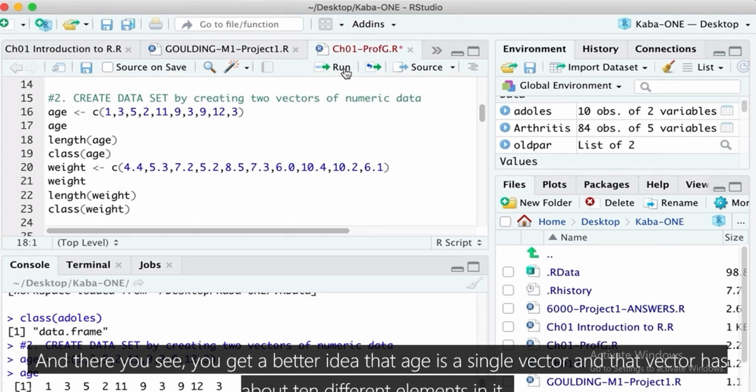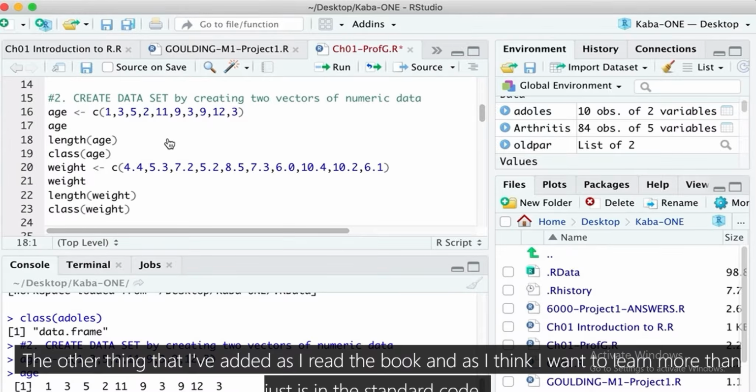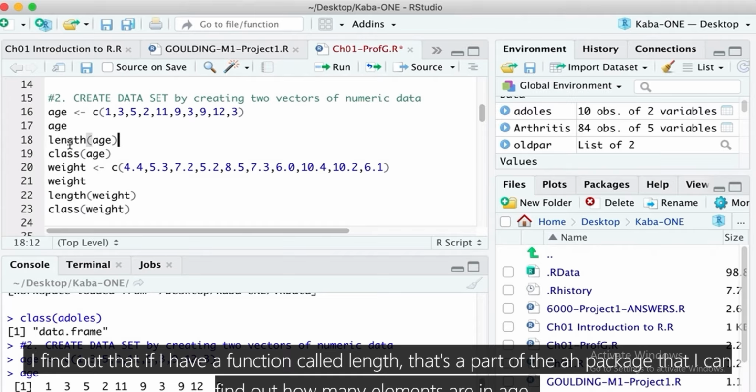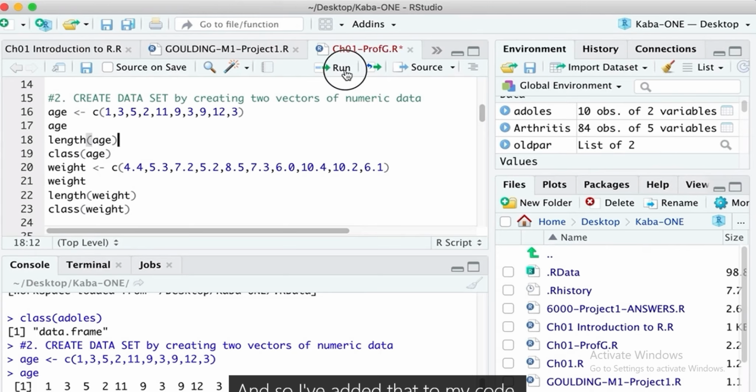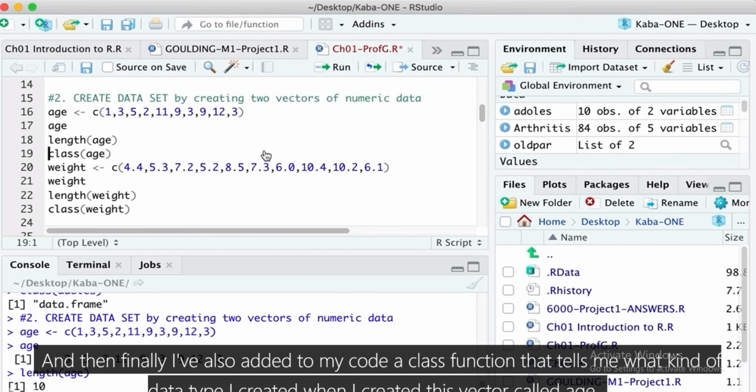The other thing that I've added, as I read the book and as I think I want to learn more than just the standard code, is that I find out that if I have a function called length that's part of the R package, I can find out how many elements are in age. And so I've added that to my code. And then finally, I've also added a class function that tells me what kind of data type I created when I created this vector called age. And it's a numeric vector.